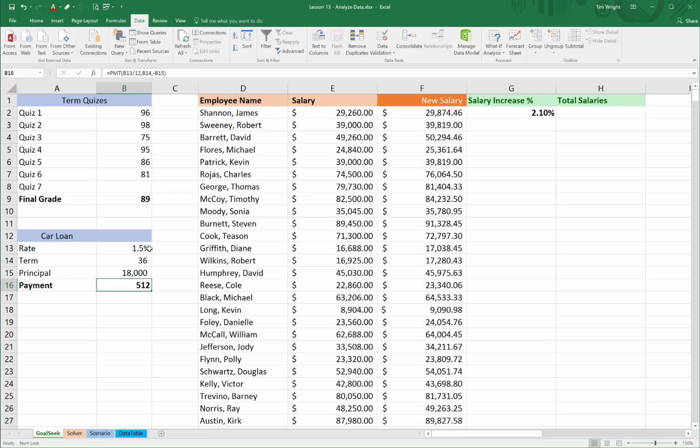So we can see my rate is 1.5%. I'm going to have to pay it 36 times, and that's 36 months. That's 3 years. And the amount I want for this car loan, I want $18,000. So right now it's calculating with these three numbers that I need $512 every month I'll need to pay.